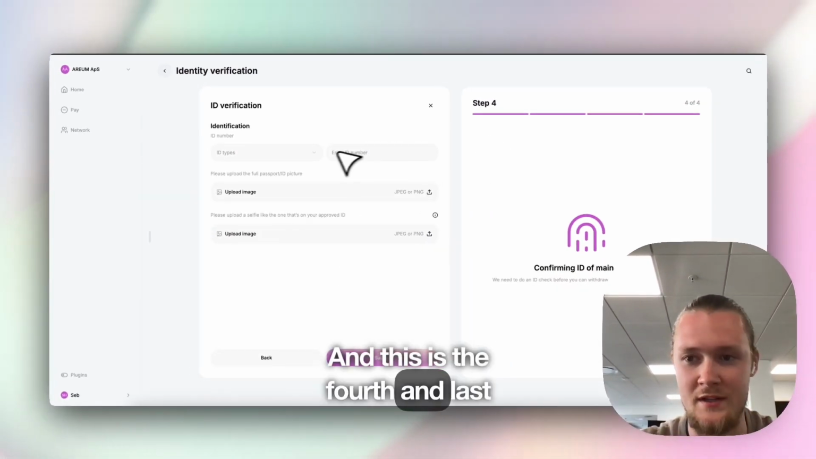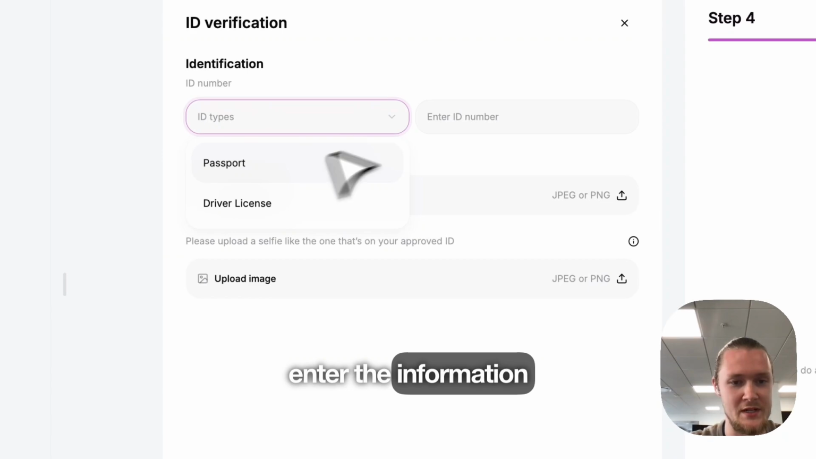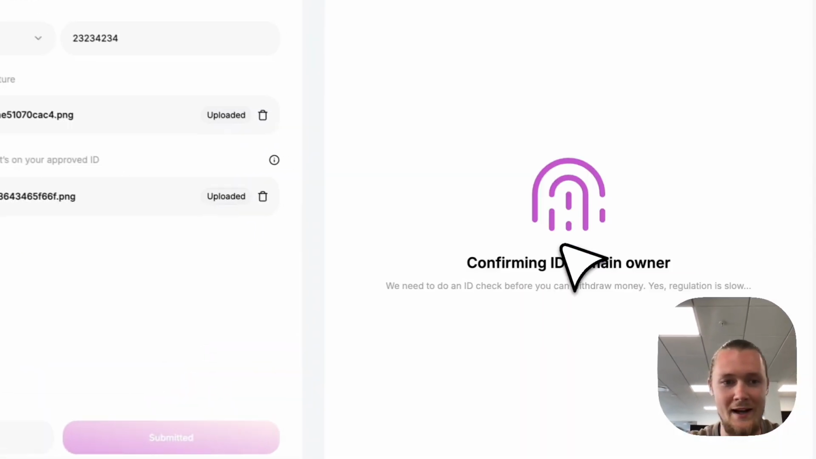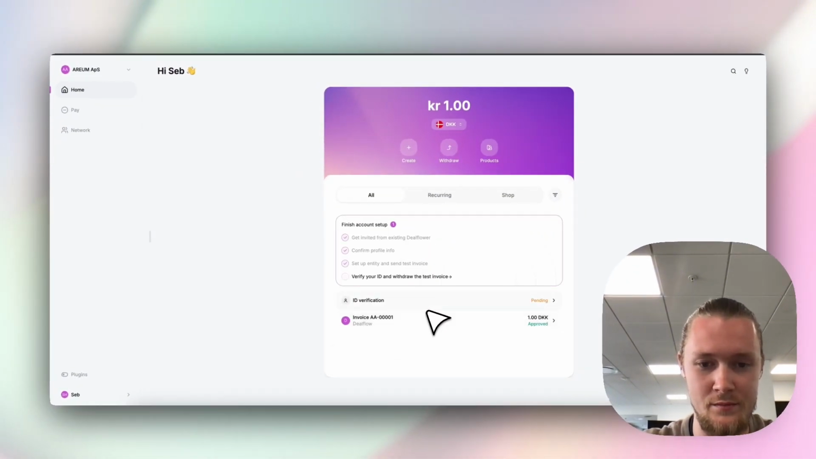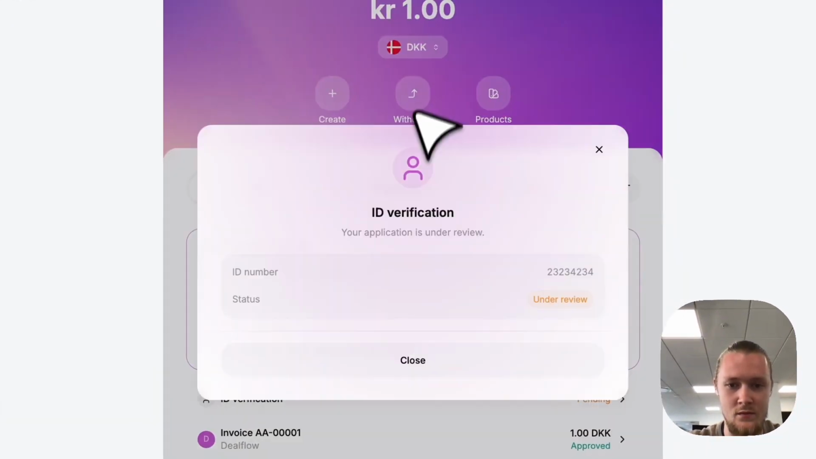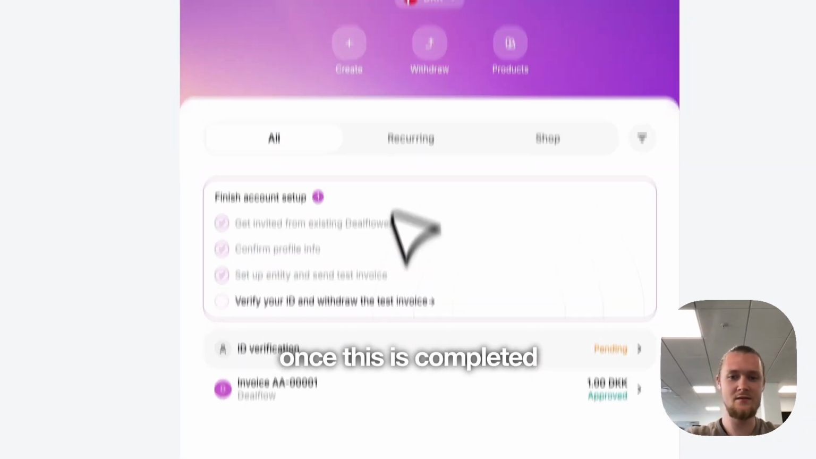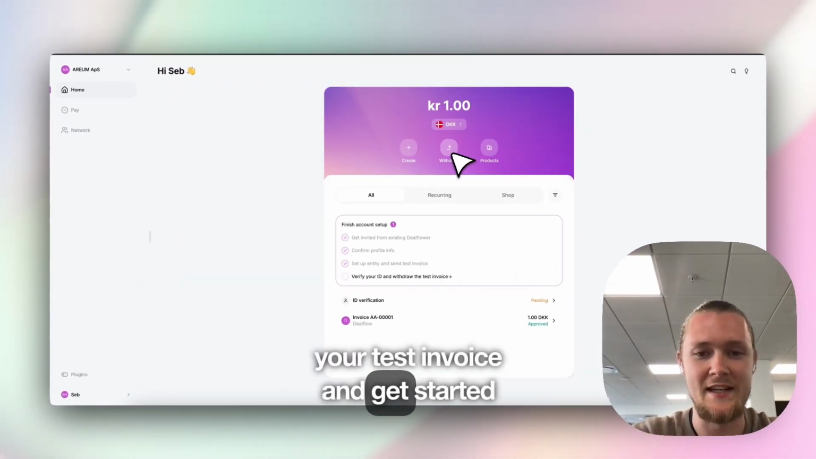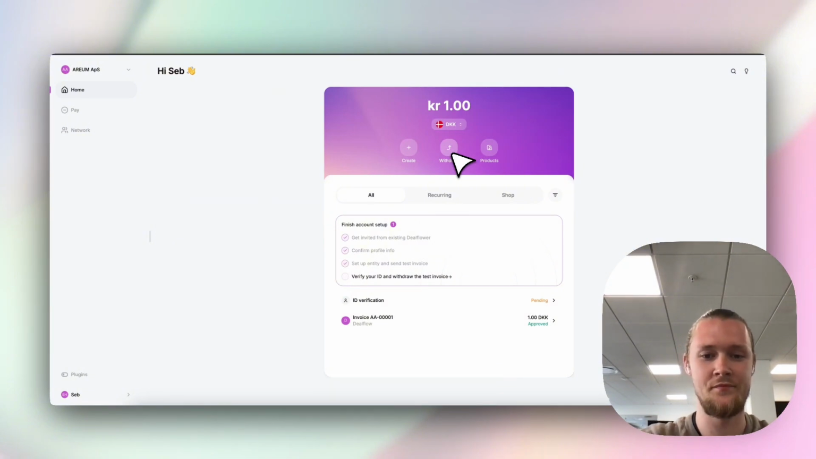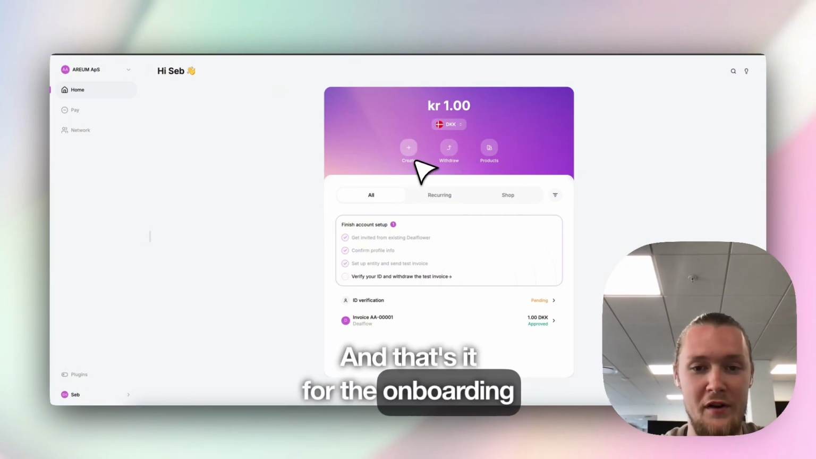And this is the fourth and last step, and I'll just enter the information. Your ID or identity verification will be in review. And once this is completed, you can withdraw your test invoice and get started with invoicing. And that's it for the onboarding flow.